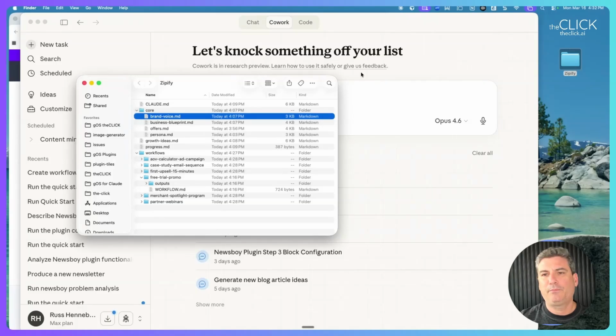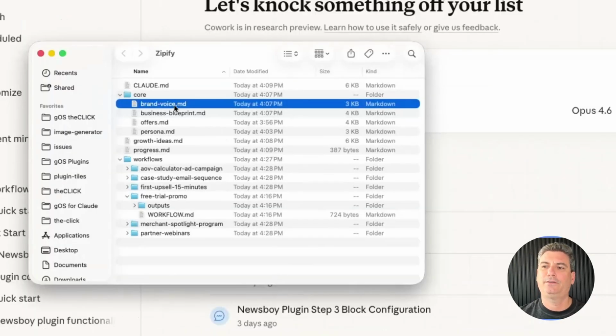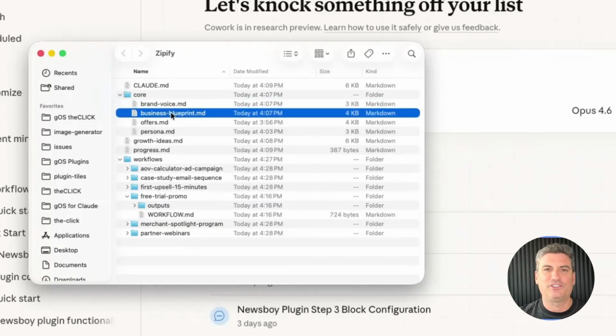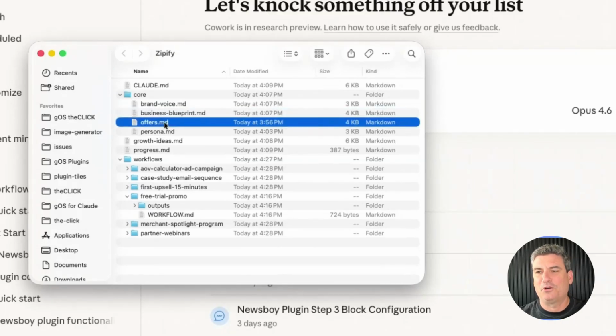And that plugin plugs straight into your Claude Cowork and then helps you build out a folder that looks like this, that contains a document that helps the AI understand your brand voice. It's always writing in your brand voice when it's writing emails and ads and landing pages. It builds a business blueprint, which contains a customer journey that gets built out, it understands your offer.